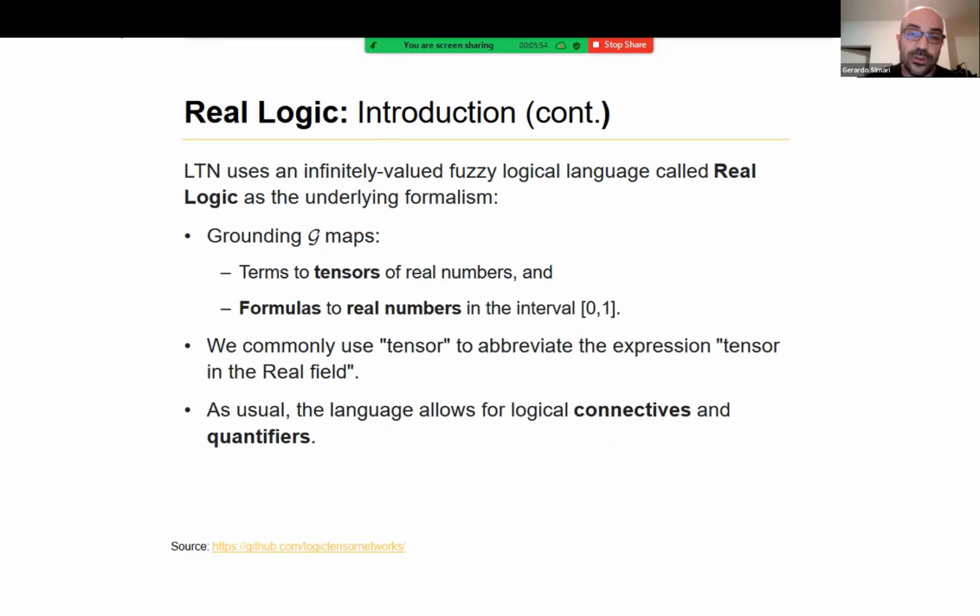So what are we talking about specifically when we talk about groundings? They're essentially mappings. It maps terms to tensors of real numbers. Terms, if you recall, are the underlying basic building blocks of logic. A constant is a term, a function applied to a constant is a term, a variable is a term. And the grounding also maps formulas to real numbers in the real interval, a value between 0 and 1. From now on, the correct way of saying this would be tensor in the real field, but to be less cumbersome, we'll just say tensor.